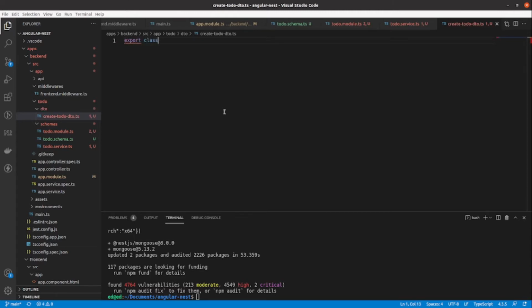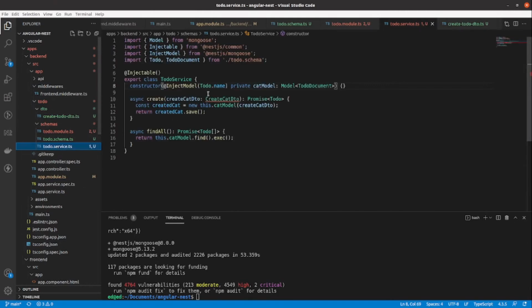Just a normal TypeScript interface. I set the property to be read only, since we're not going to modify it. Now I guess if we come here, we can say that this is a create to-do DTO.